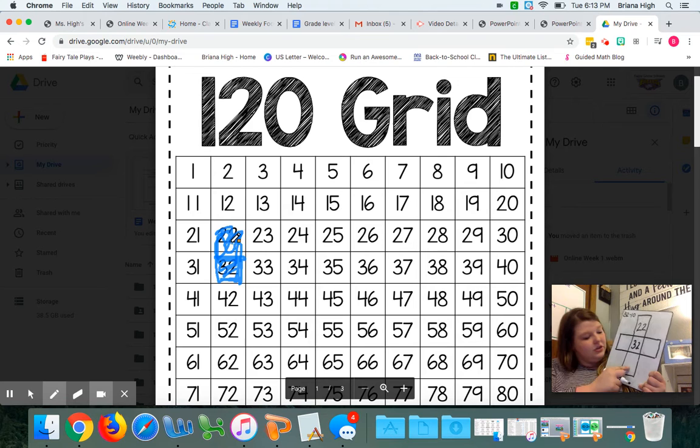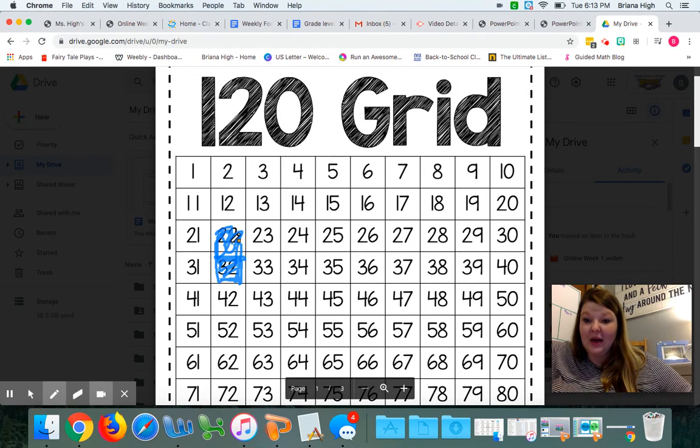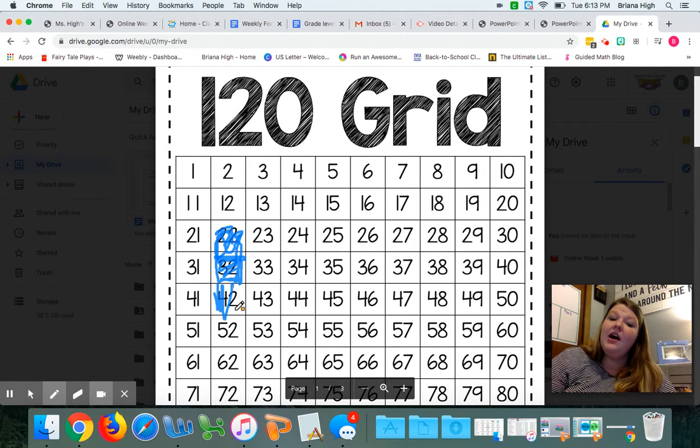But now we're going to do this column, which is 10 more. So 10 more is going to be easy too, because if we went up a row and we lost 10, then we're going to go down a row and we're going to gain 10. So if we go down a row, we gain 10. If we go down a row, we gain 10. So our number that we land on is 42.